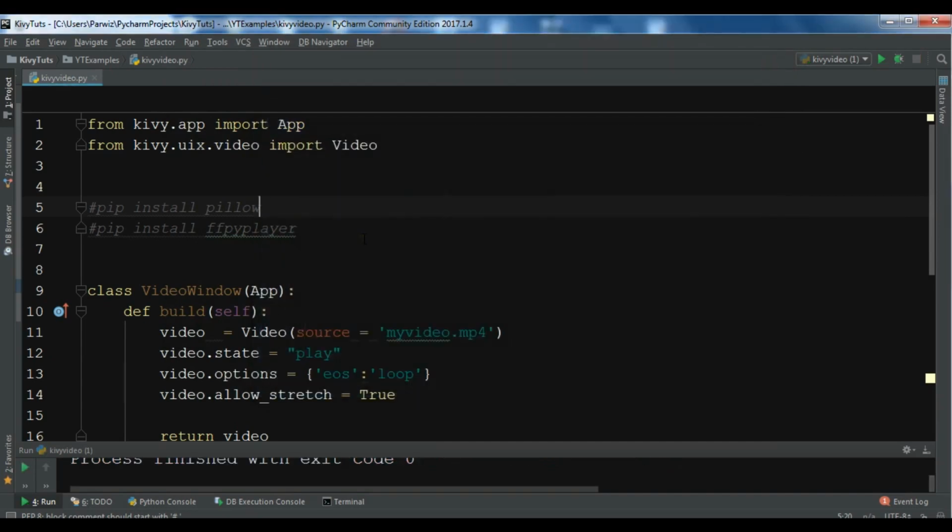Like this, you can load a video, and you can use different formats.